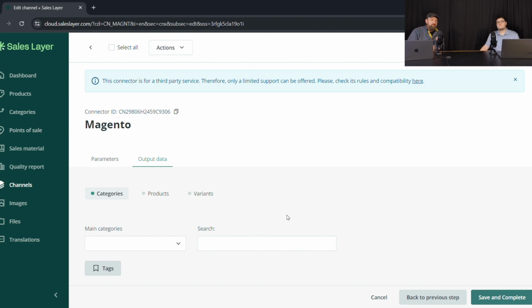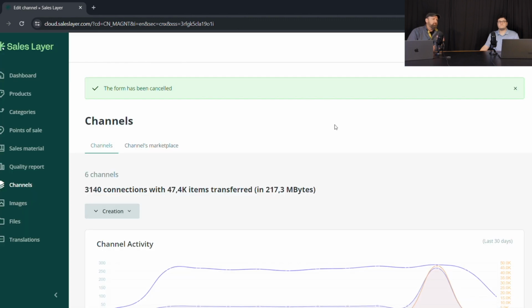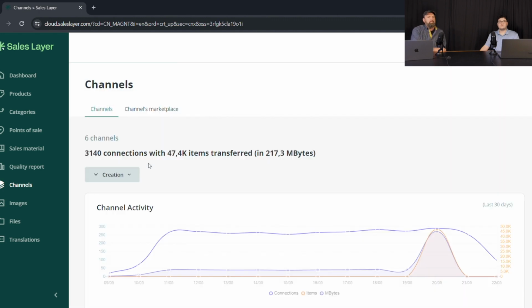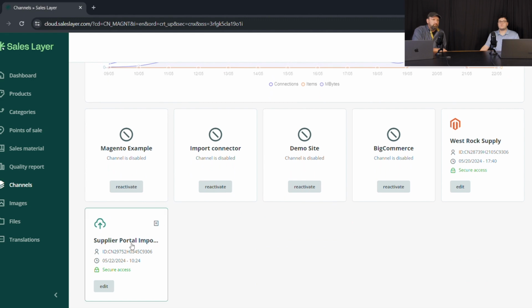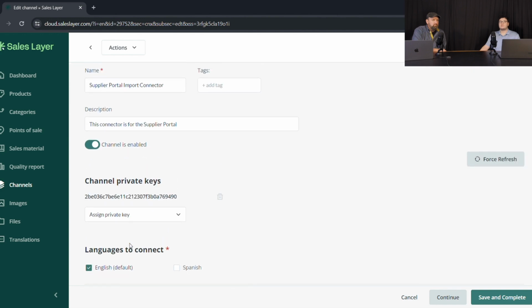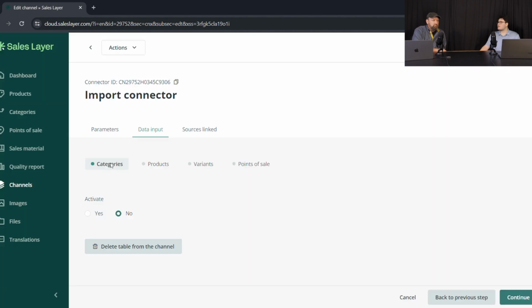Yeah. So let's say you're a company and you've got 20 suppliers. What are your options for organizing how to receive and import data from your suppliers? Yeah. So they have a pre-built import connector, and what that does is it allows you to connect to Sales Layer via an API, and it allows for really easy structuring of the incoming API data. Here's where you can set whether or not you want to accept categories, and whether or not you want to send product data and variant data.